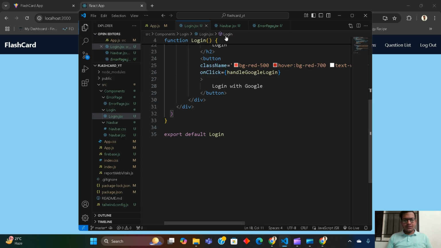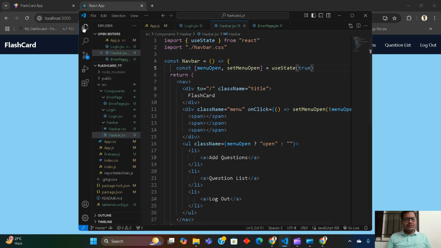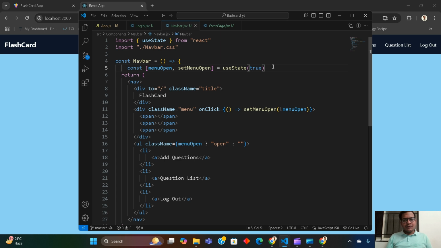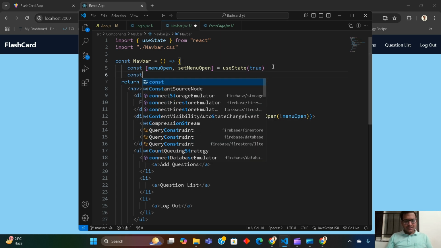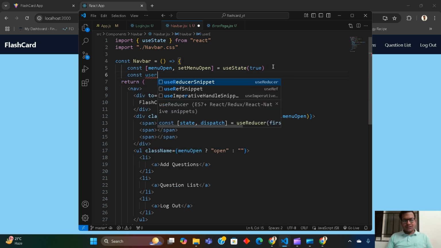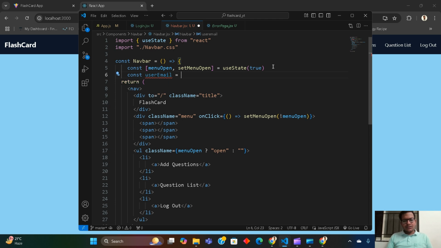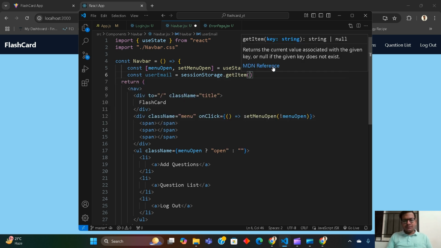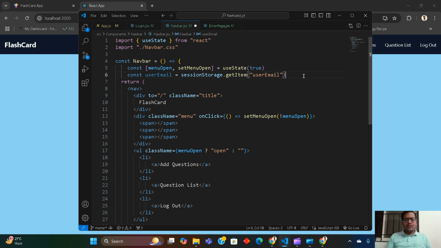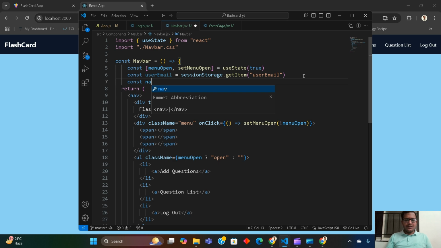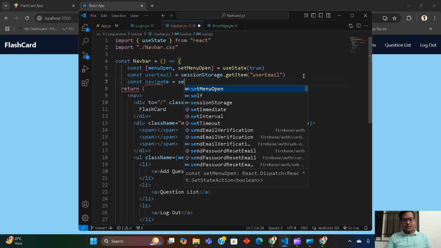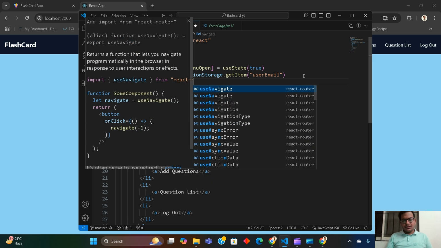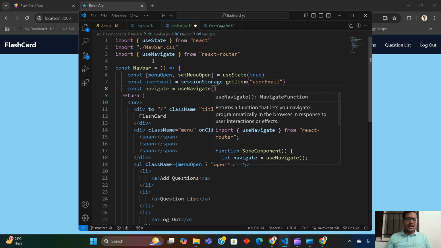For this, open the navbar file and first we will get the user email. So const user email equal to session storage dot get item user email, and after this we will need a function called use navigate. So it is a React router hook.